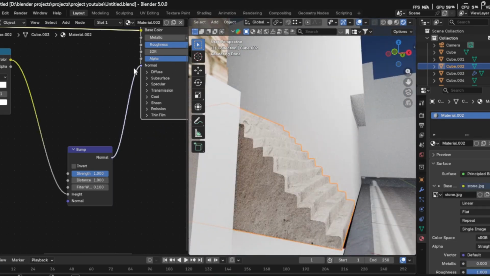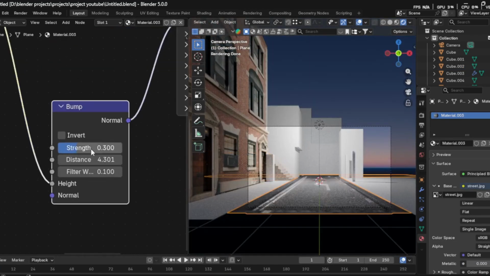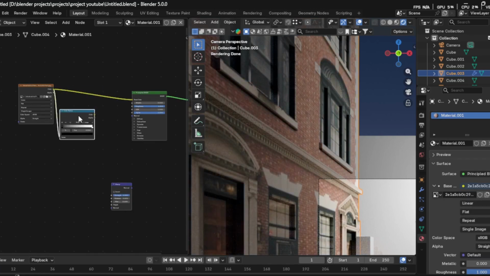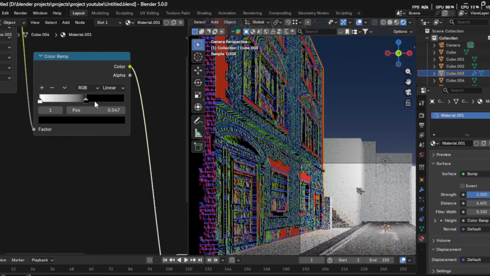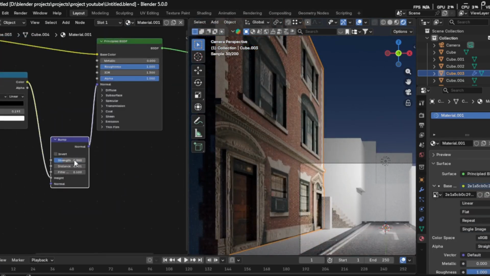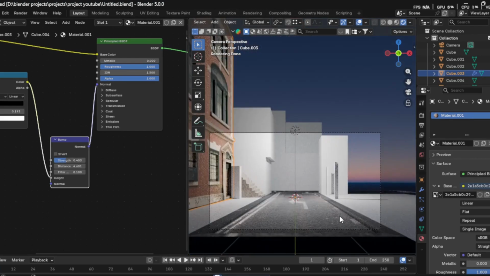Actually, I'm going to do this with everything, because, well, why not? It just makes everything look a bit more interesting. And I think the more detail you add, the better it gets. Well, that's not always true, but in this case, it definitely is.